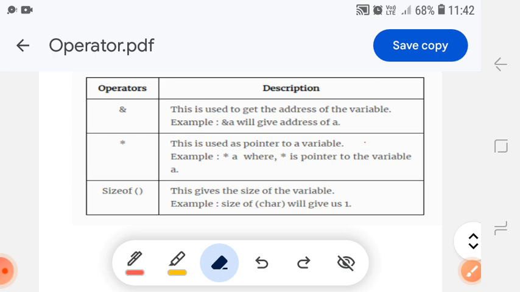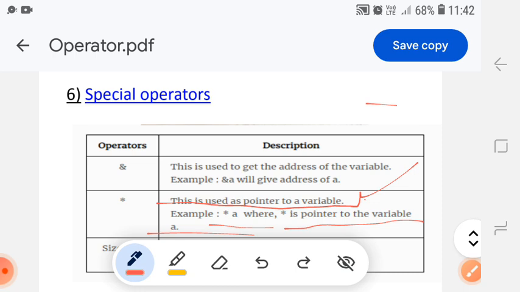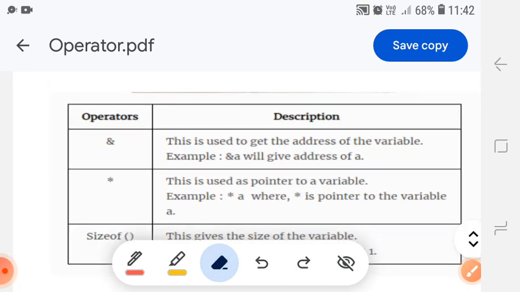For now, just get into it that this is used as a pointer to a variable. Example: asterisk A, where the star is a pointer to the variable A. This concept cannot be understood so well unless you are in the topic of pointers. Then I will briefly discuss what asterisk A is.